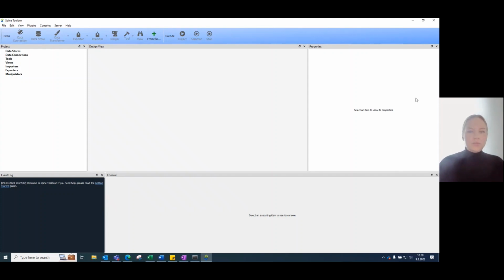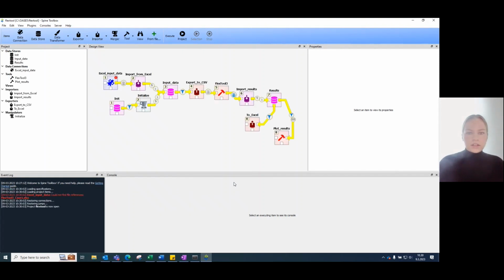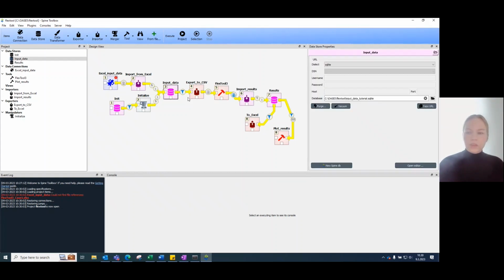So I have my Spine toolbox open here, and first let's start by opening the FlexTool. So I do it from File, Open Project, and then I find the FlexTool that has the little spine icon next to it. And here we have it. This is the workflow, and all the data will be added here in the input data.